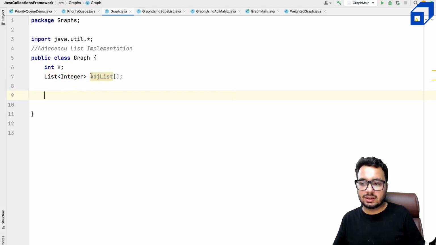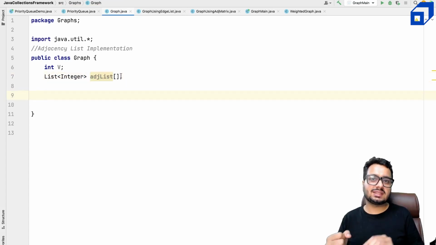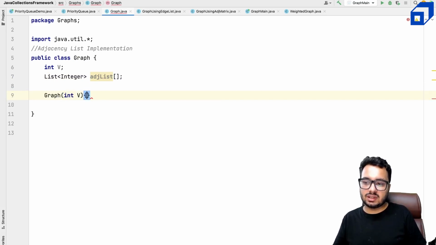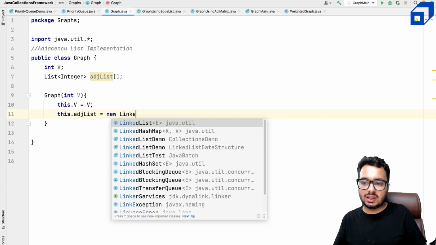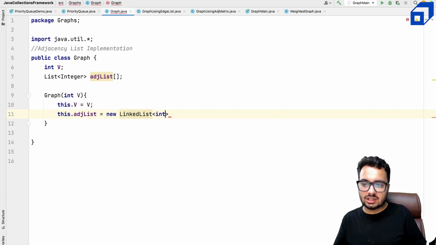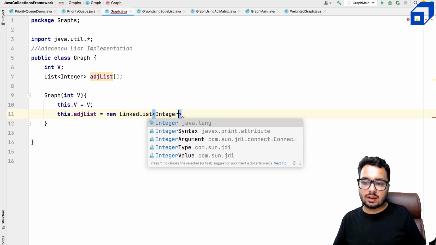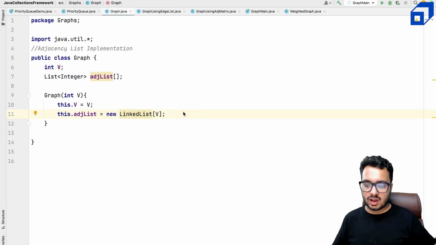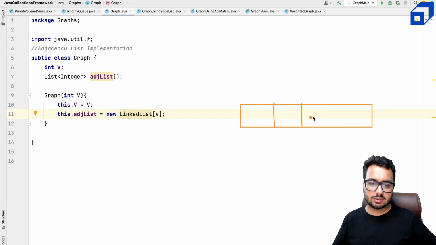I need to initialize this object in the constructor itself. What is the size of this list? That will be known when we are creating the graph object. So I can get the number of vertices, and I can say this.V equals V, and I can say this.adjacencyList is equal to new LinkedList of Integer. And how many objects do I need? I need V number of objects. So I have created an array for this adjacency list, right? But right now the objects are not created. Only an array is created.